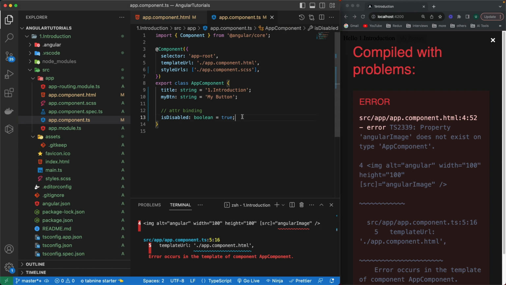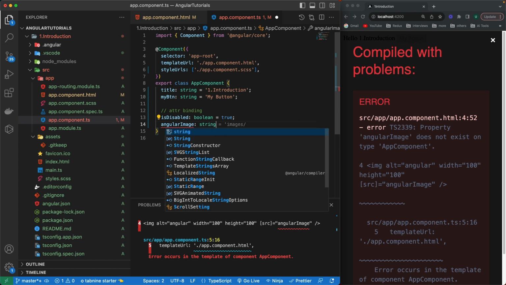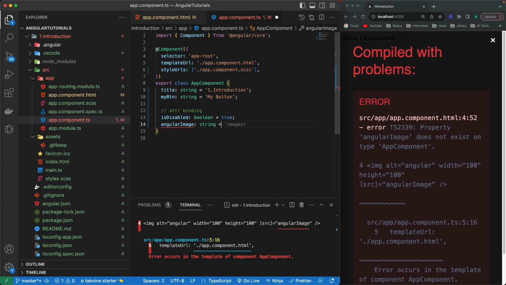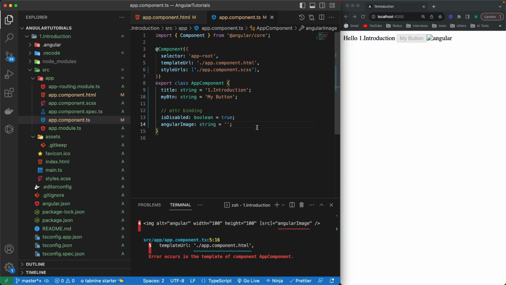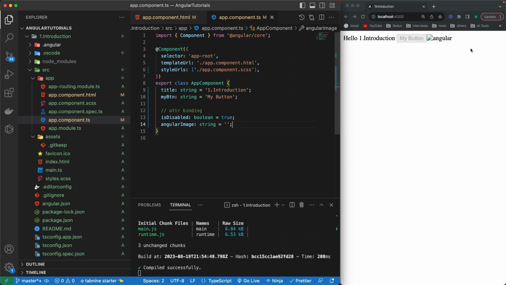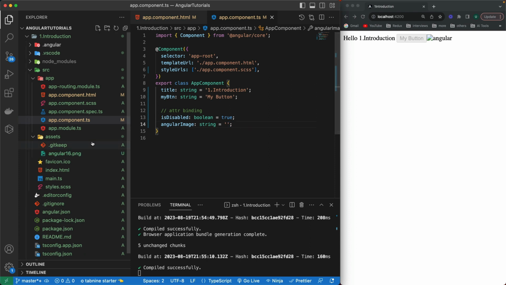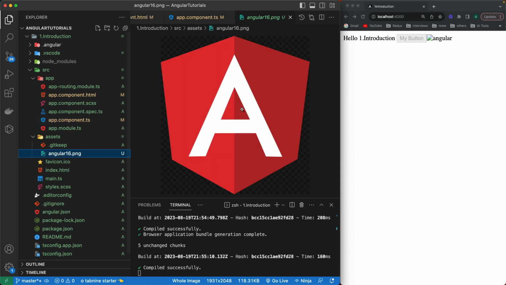All right, so let's come here, and I'm going to create angularImage. It is of type string because it will take the path to that image. Currently if I don't add any path and save, it will not show any error in my terminal, but it will not show the image as well because I have not given any path. You can add any image in your assets folder. I've added this angular 16.png image. If I click on it, you can see that this is the image which I'll be showing at this place.